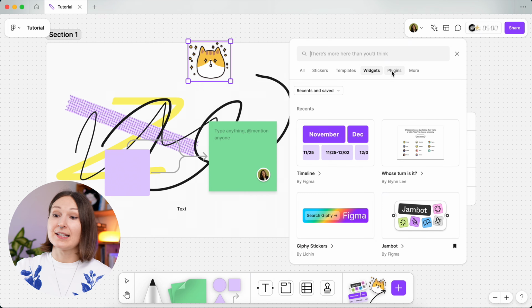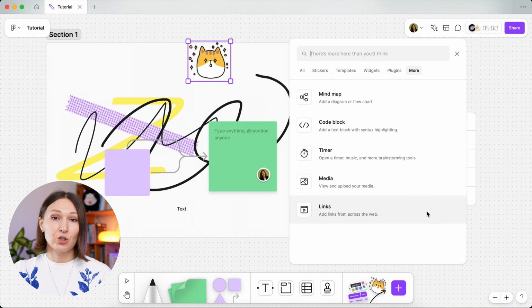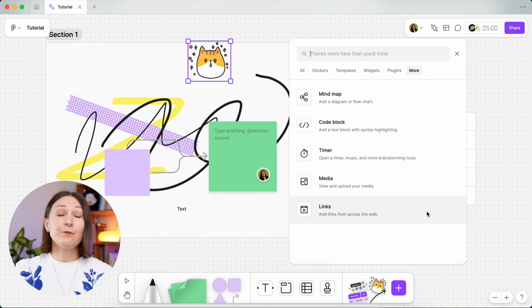We will have another lesson on widgets and plugins, so check it out on my YouTube page if it's out already. And besides that, in this popover you can add a mind map, a code block even, a timer, media, links, so basically anything that you would wish to add on your board. If you think that you are lost and you don't know how to add something, then check this plus icon here. And basically this is it.